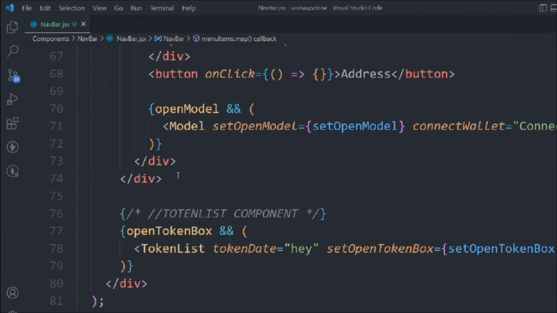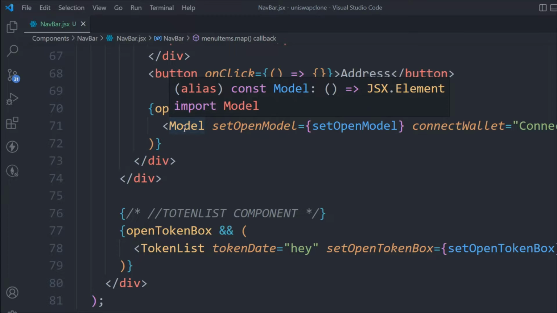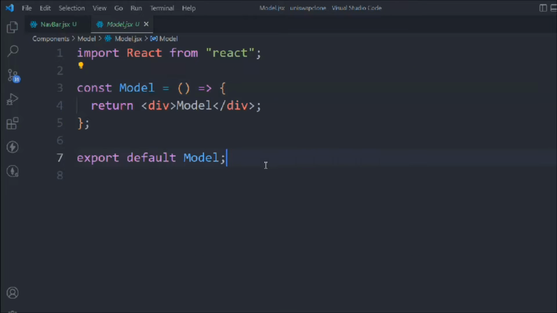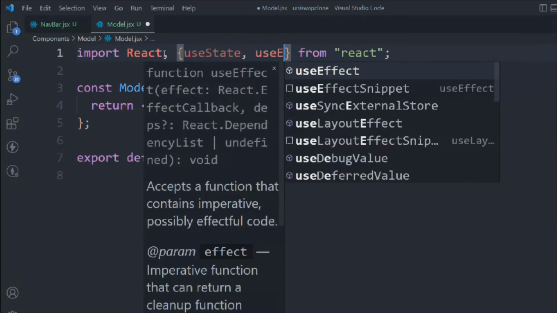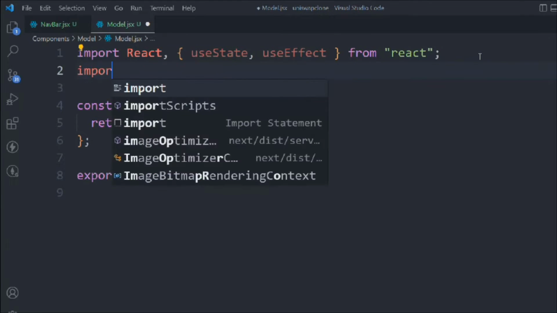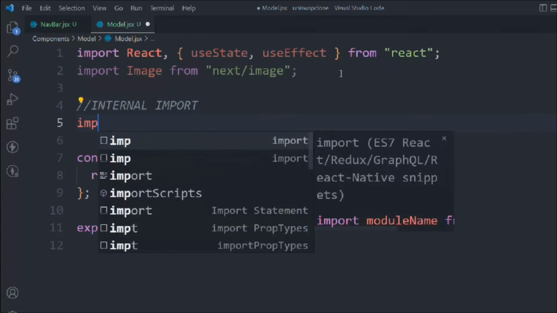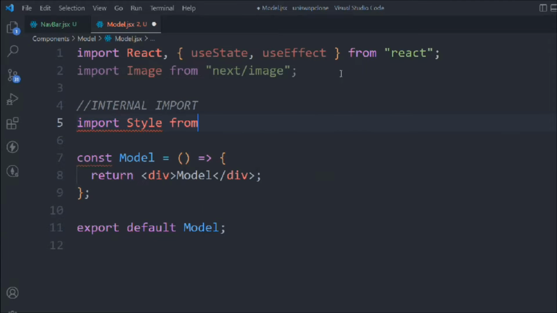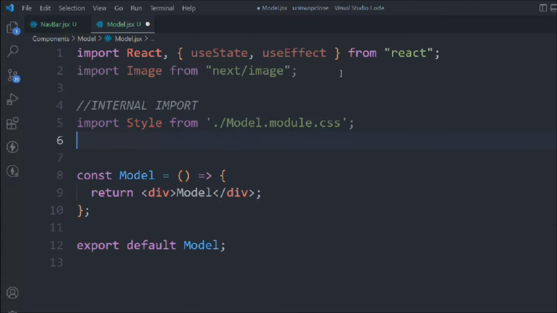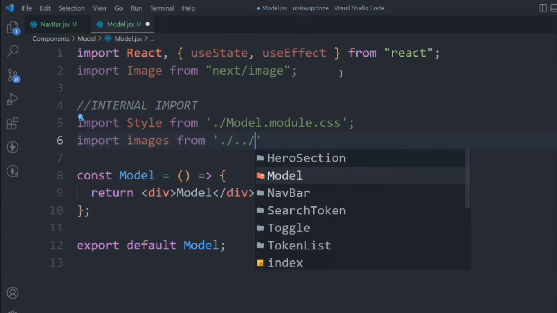So in this modal we are sending a couple of props. We are sending setOpenModal, and we are sending the connectWallet function. So simply click on this, and this is the setup. Now we have to import a couple of things from React: useState, useEffect. We have to import the image, and we have to do the internal imports. We have to import the CSS file, and that's coming from the same directory. Now we have to import these assets, all the images, and that's coming from the assets folder.